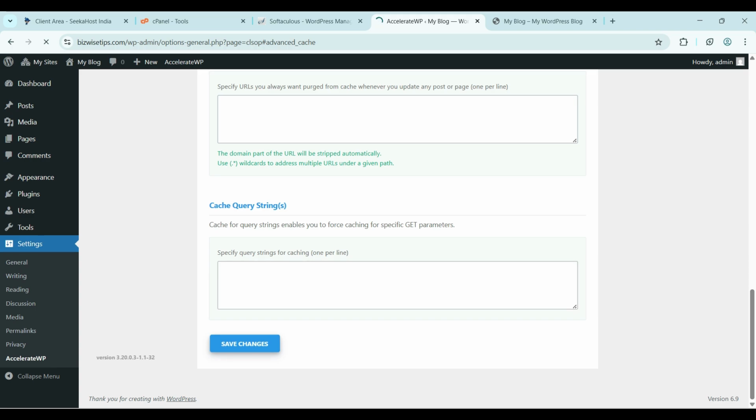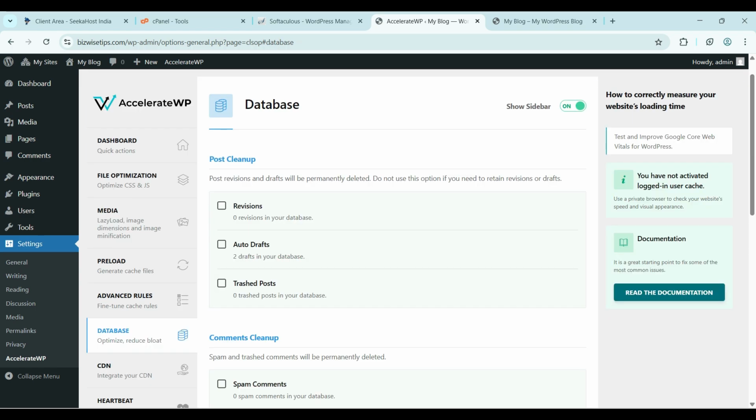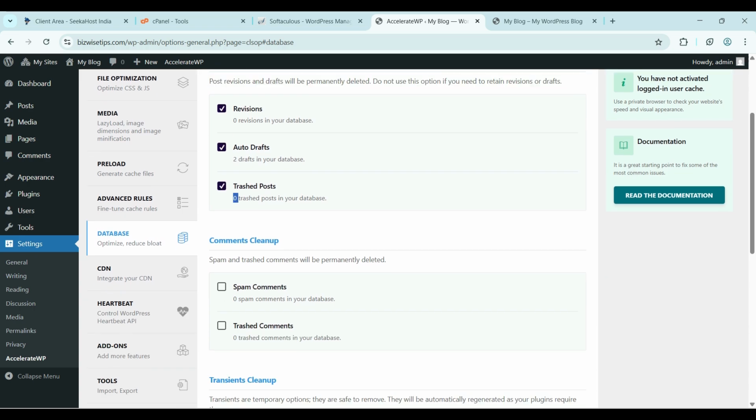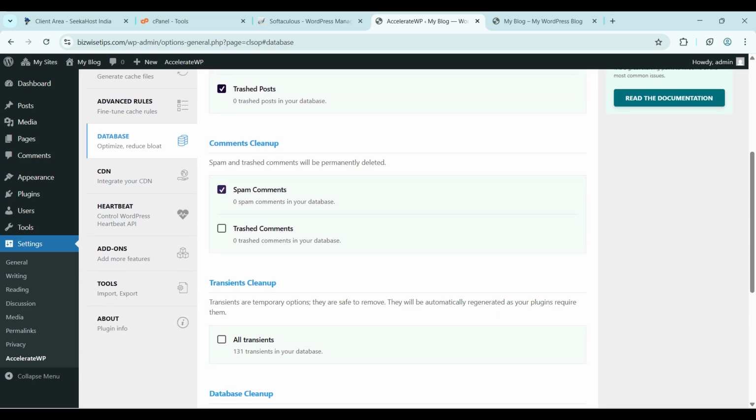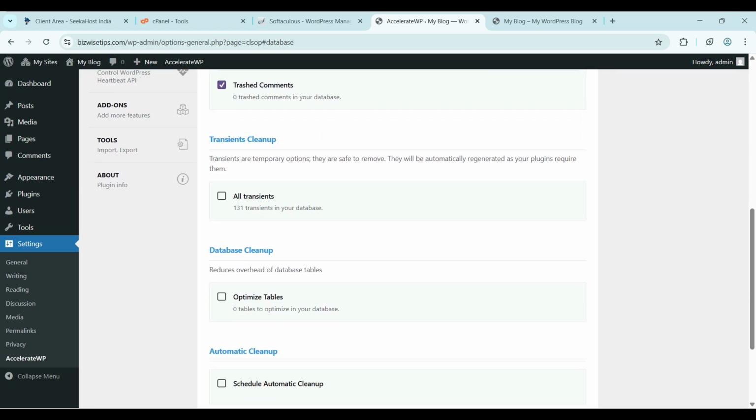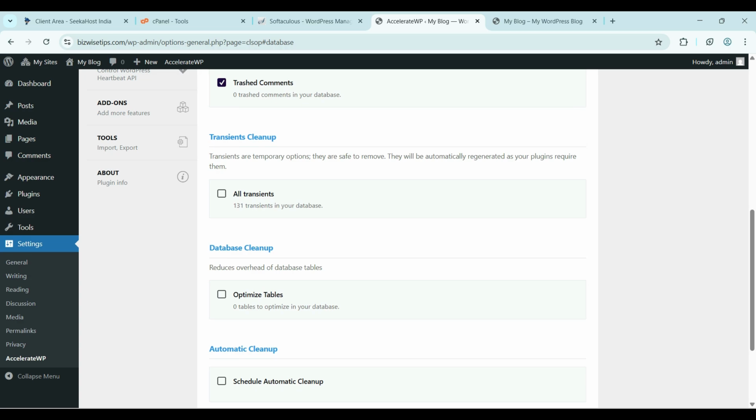Now on the left side, you can see the database option. Click and open it. In the post cleanup section, you can see the revisions, auto drafts and trashed posts options. If you enable it, revisions and drafts will be permanently deleted. So please don't use it if you need your revisions or drafts. In the comments cleanup section, you can see spam comments and trash comments. It will delete all your spam and trash comments.